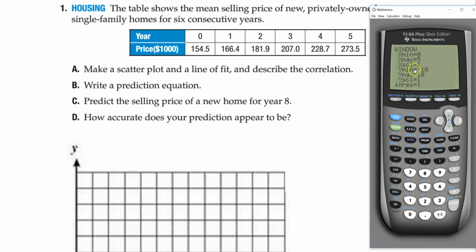Scale is what you want to count by. Do you want to go by 1s and 2s? I just always leave it 1. My y min, let's go 0. We could go a lot of things, but I'm going to go 0 here. What's my y max? Well, the highest I see is 273. So let's round up, all the way to 300. Y scale and X resolution, how much resolution do you want? 1's fine. And that's if we're going to leave it alone.